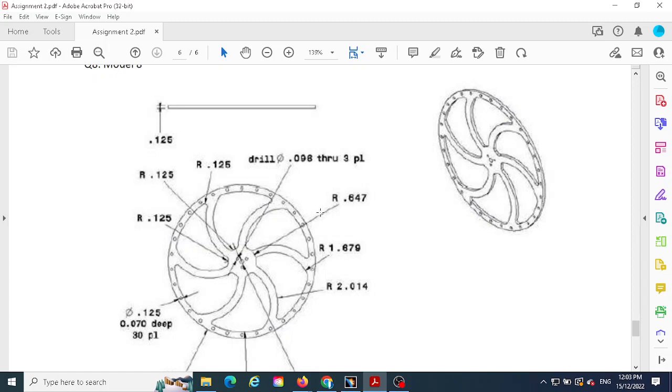Before you do the modeling, you really need to understand the different geometries, the different features, as you can see. We have a thickness. We need to make a thickness of this circular plate. After that, on the surface, we need to create this profile. Then after we create this profile, we need to pattern it, a circular pattern or circular array.